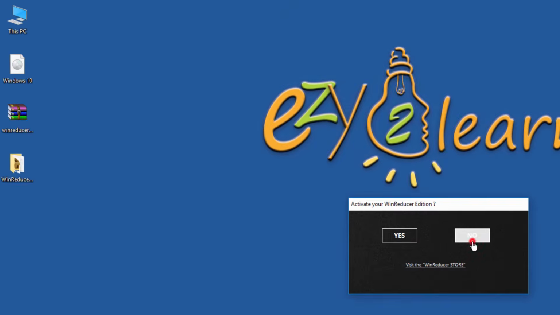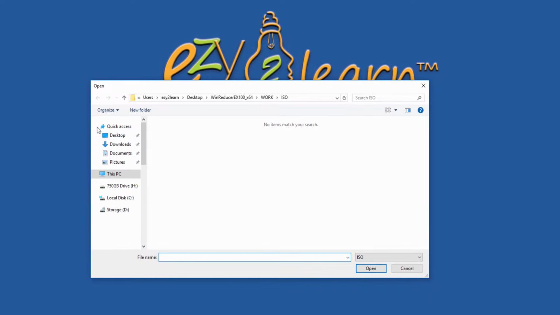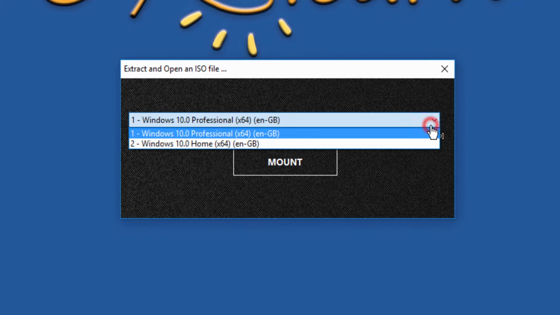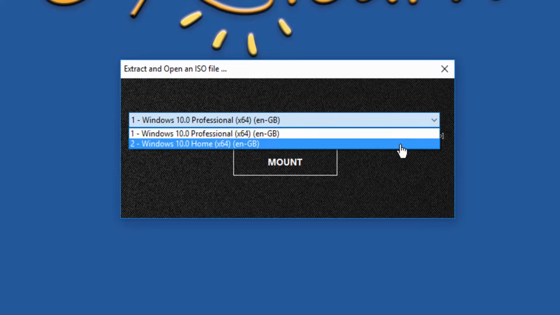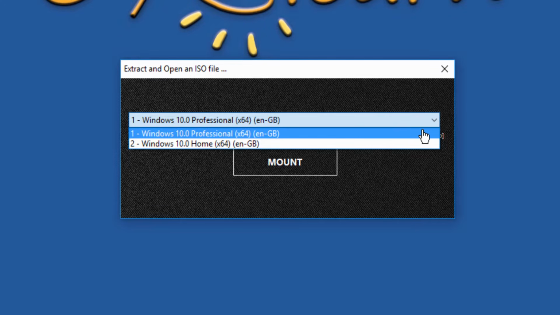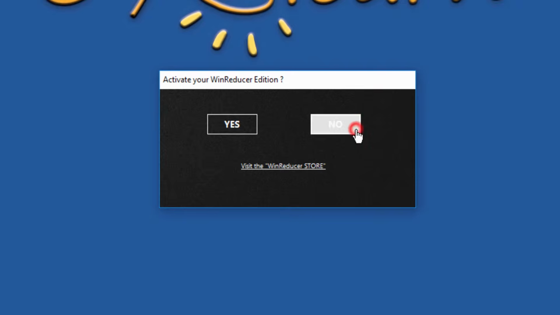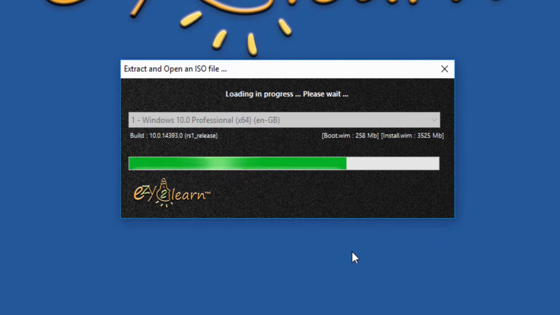Windows 10 ISO file is saved on my desktop, so I will need to locate the file. I will choose Windows 10 Professional x64. Then, click Mount. Now, WinReducer is extracting the ISO file to its folder.